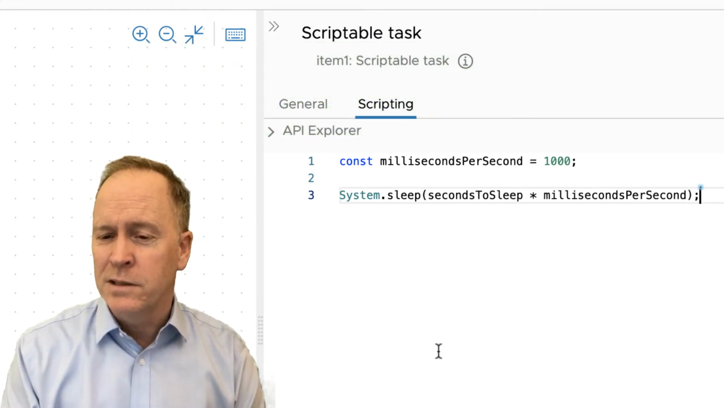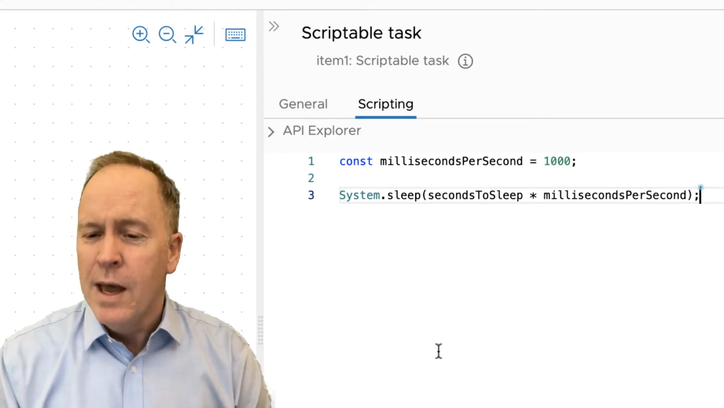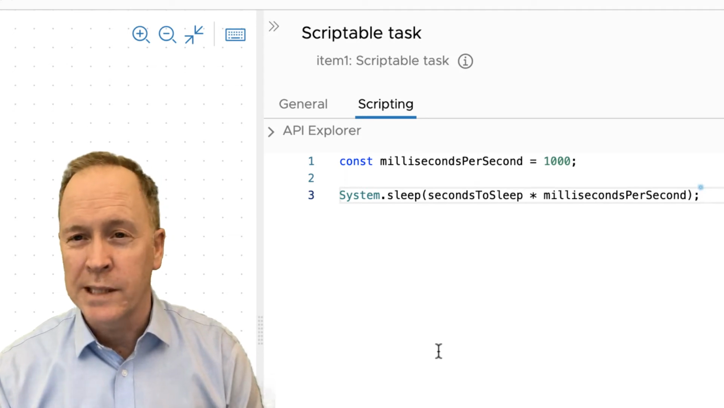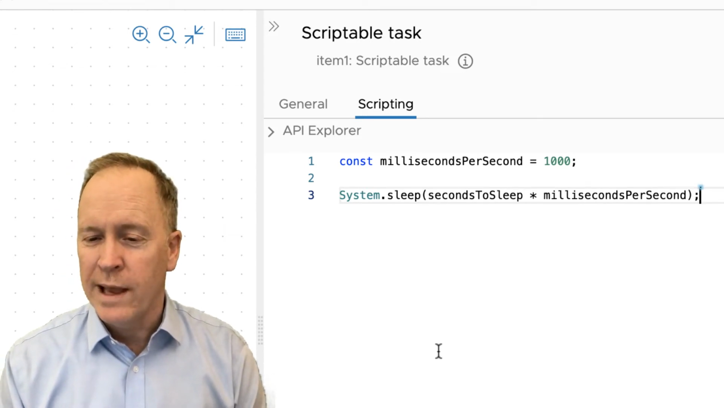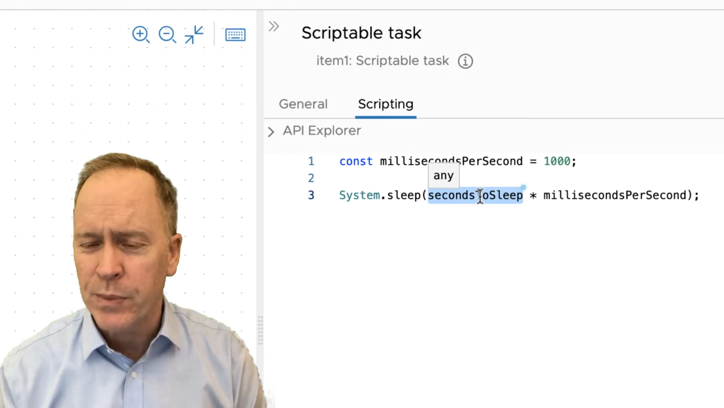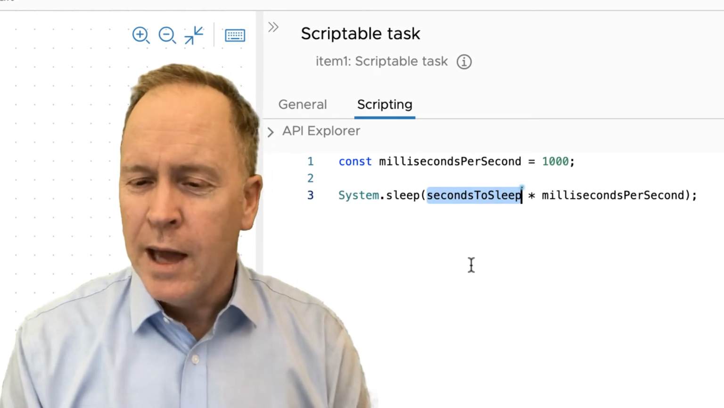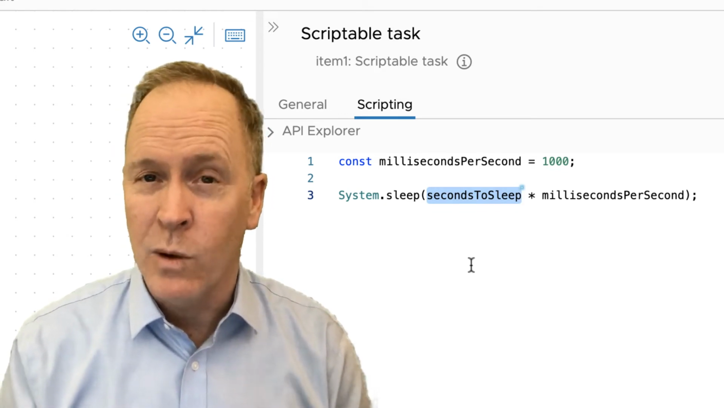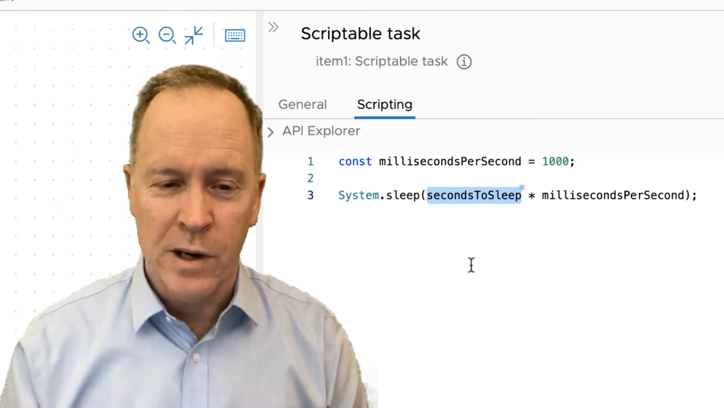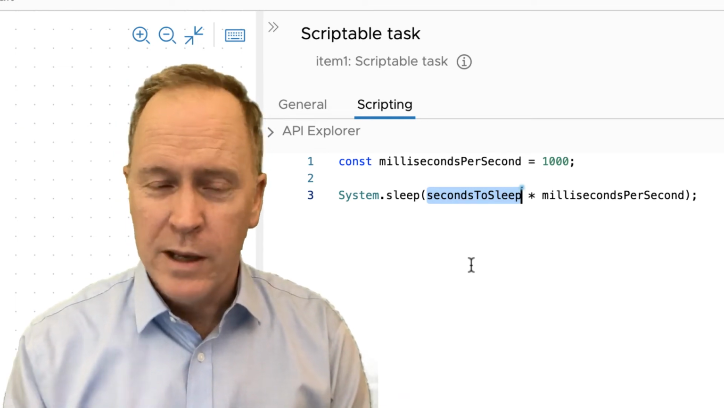A constant called milliseconds per second, set to 1,000, so that later on when I call system.sleep, I can just do some simple math. I can multiply whatever number of seconds I want to sleep times the number of milliseconds per second, which leaves us with one last thing to do. We've already defined what milliseconds per second is, but what's this seconds to sleep? Well, seconds to sleep could be a variable, formerly known as an attribute. It could be a variable which would allow me, the Orchestrator developer, to hard code the amount of time I want this workflow to sleep, or perhaps more interesting for our purposes here, seconds to sleep could be an input to our workflow. So why don't we do it that way?